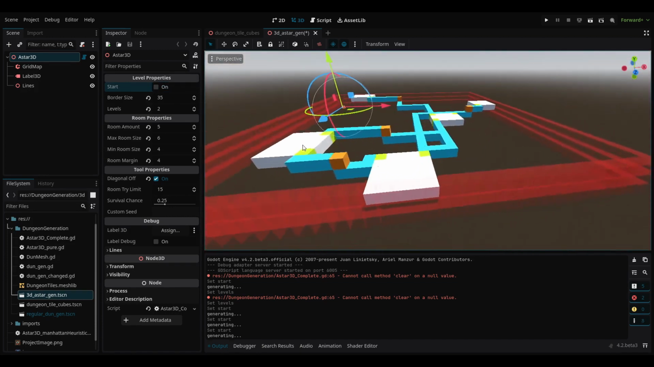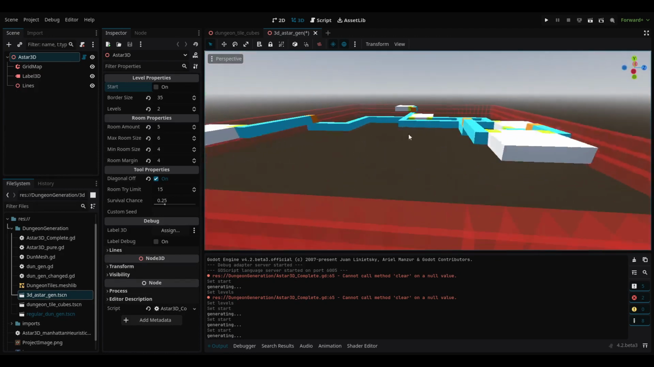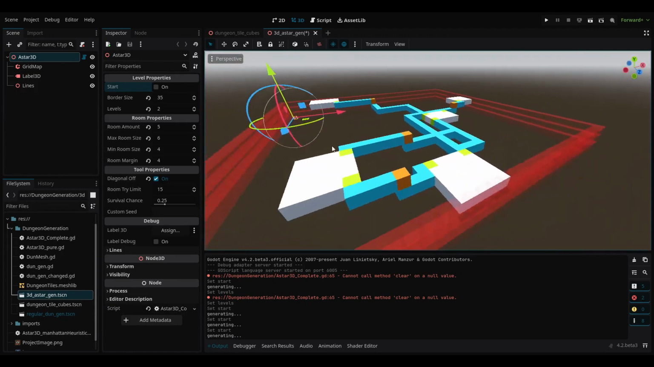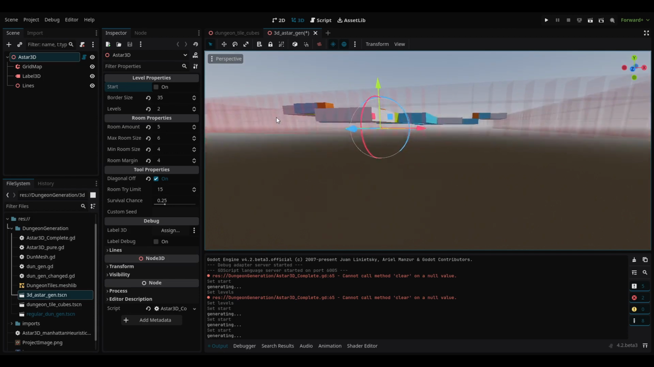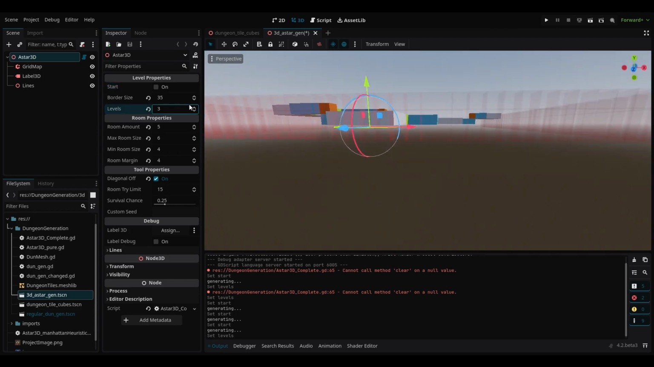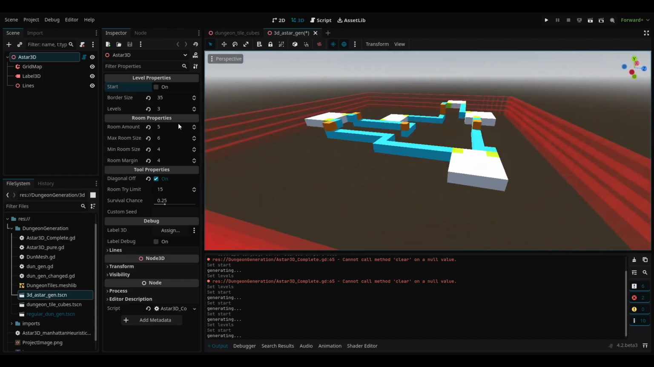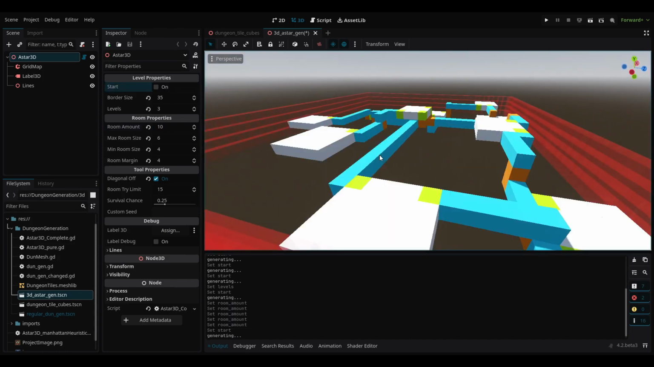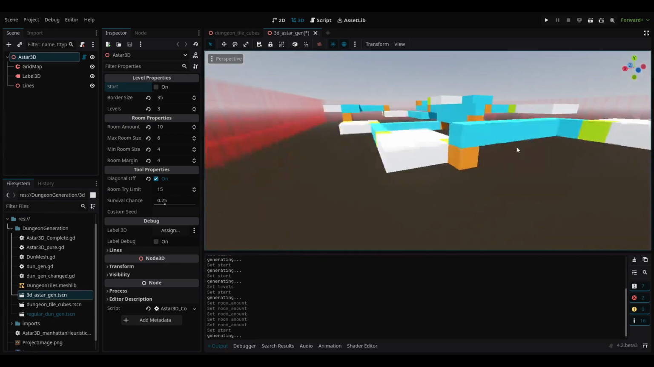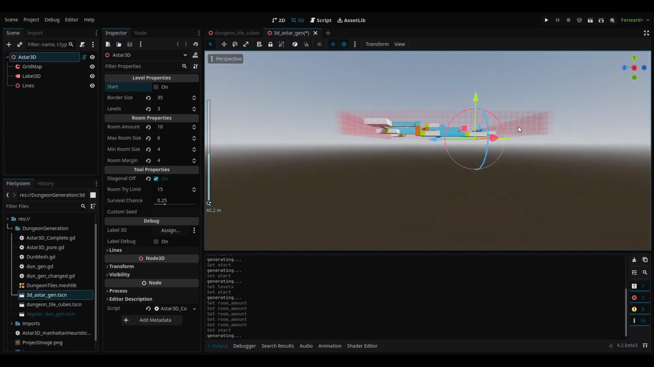But look at this. This is a really fun, kind of like, oh, I want to explore this level already, right? So let me go 3 levels. You can go as high as you want, maybe more rooms, because with that many levels you will need more rooms to fill it up. So look, it goes really complicated.